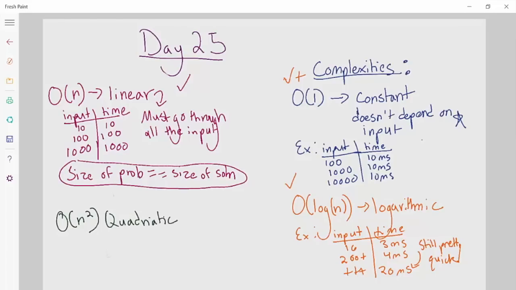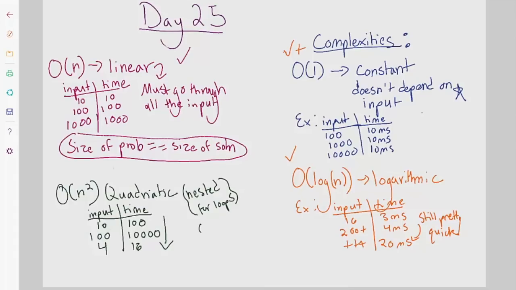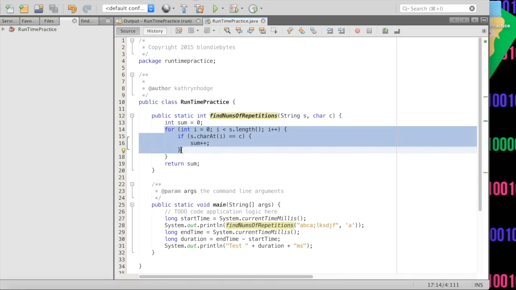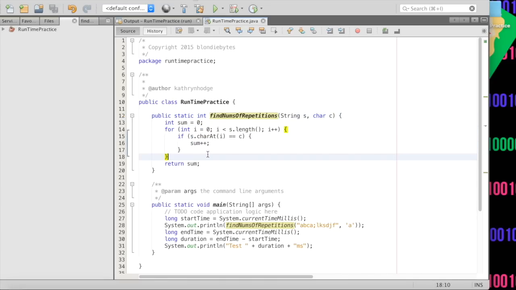So you have constant, logarithmic, linear, and now quadratic time. That basically means you have to go through your input once and then another n times. In Java code, it means you have an outer loop and an inner loop, and that's how you get n squared, because for each thing in the outer loop, you have to do a whole other inner loop. Hence the n squared. If we analyze this find nums right here, this for loop is going to be linear, n time, because we have to check each character inside of the string in comparison to the character that we enter as our second parameter.